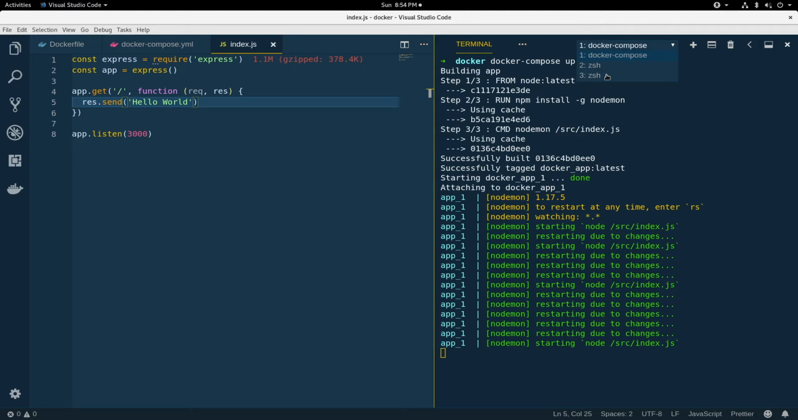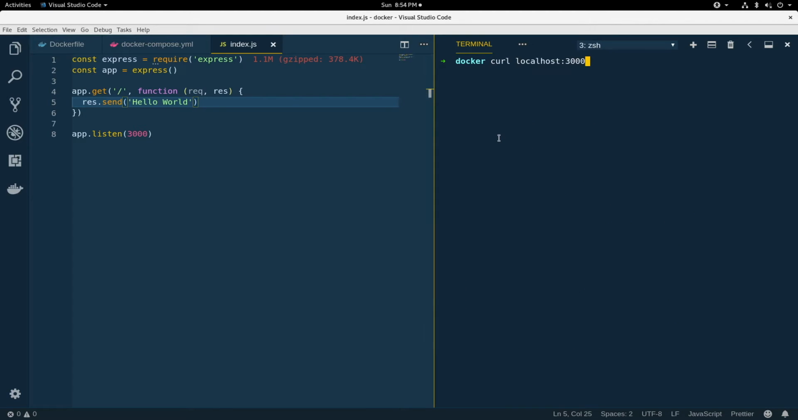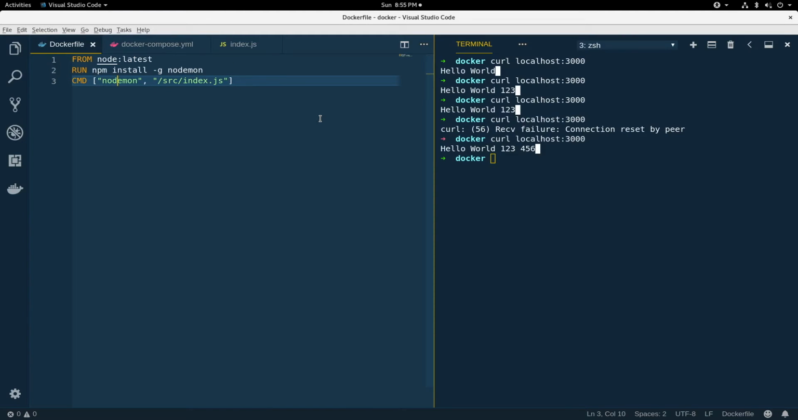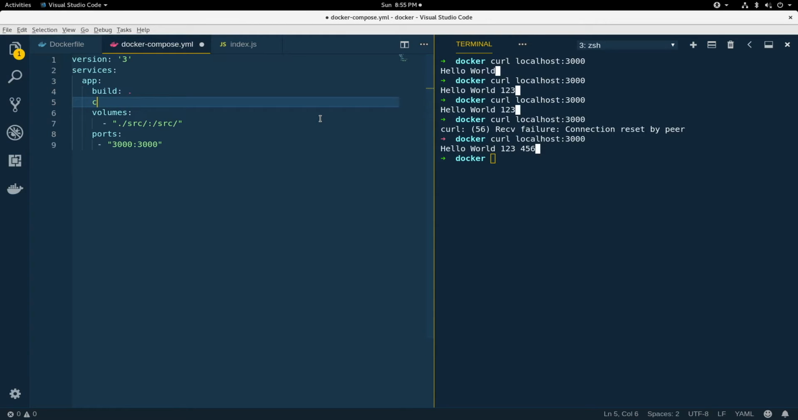Great. So let's go over here and we're going to curl and see hello world. And then we'll change this and curl it again. We see hello world 123. It live reloaded. Now we'll go ahead and switch this back to node instead of nodemon.